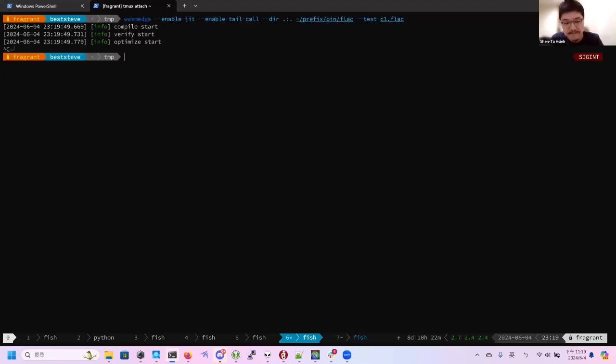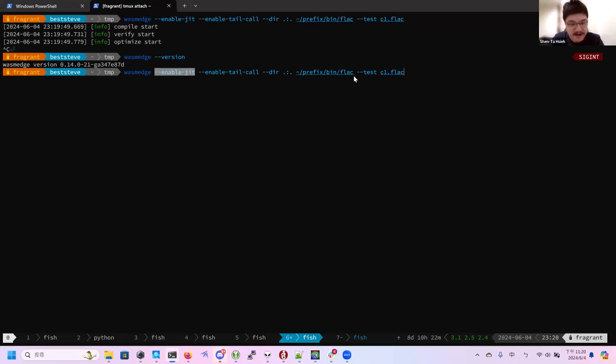I'm going to demo the feature for this WasmEdge version, that is JIT mode. First, you have to use the newest WasmEdge version, and we will have a new option called Enable JIT. You will compile the Wasm file on the fly and run it. I prepared a demo Wasm file called FLAC.